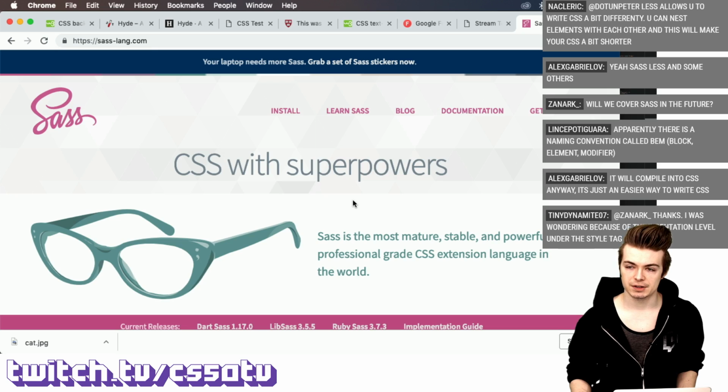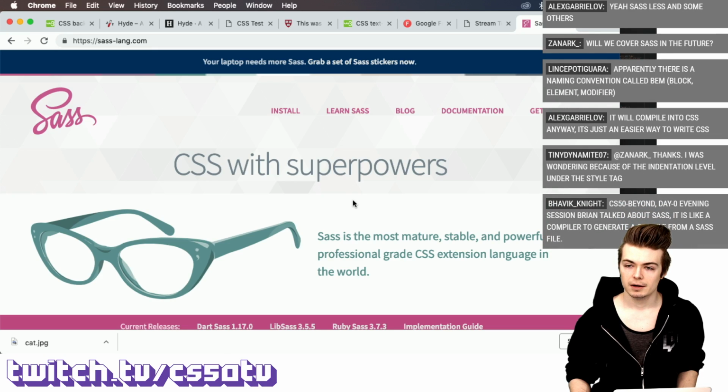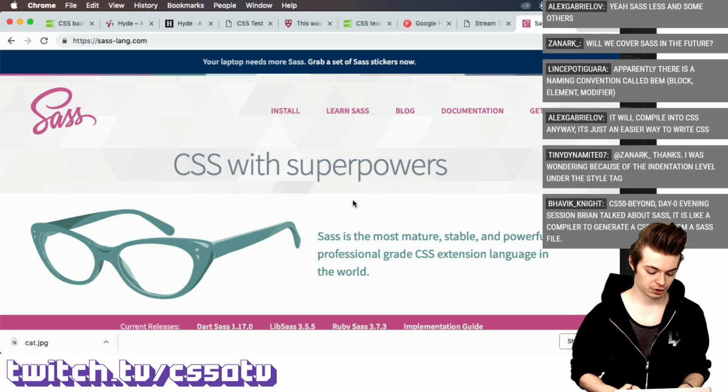Class is an attribute to an HTML tag. Yes, that's correct. Try the Indian red color, says Zanark. Sure, we can do that.